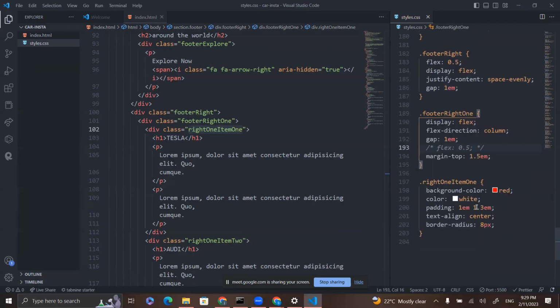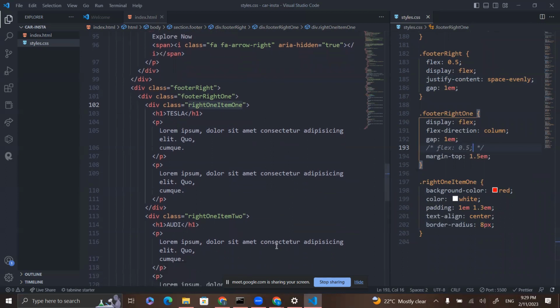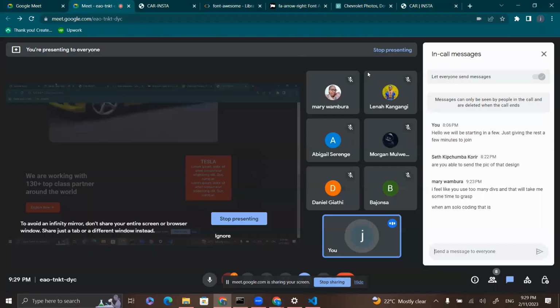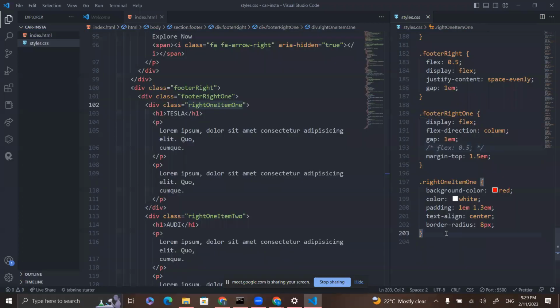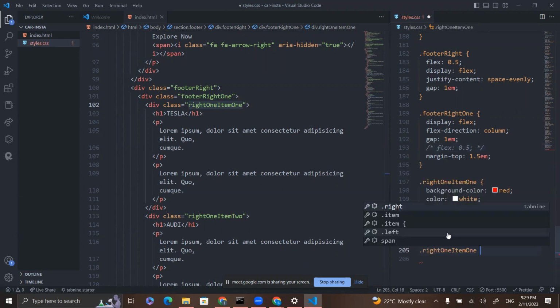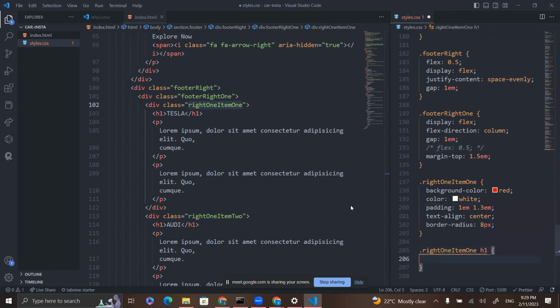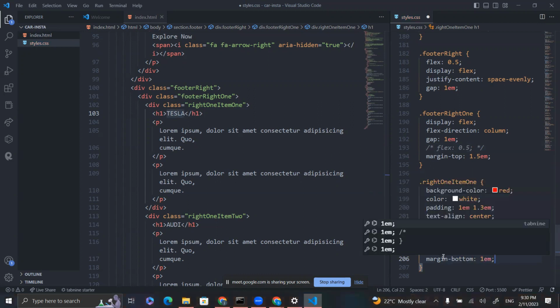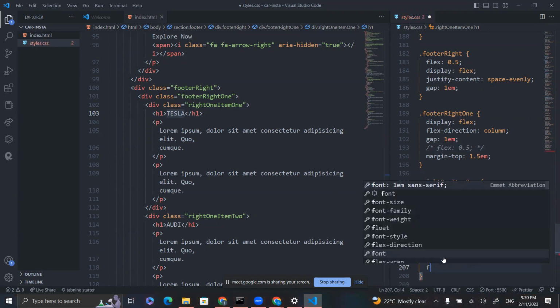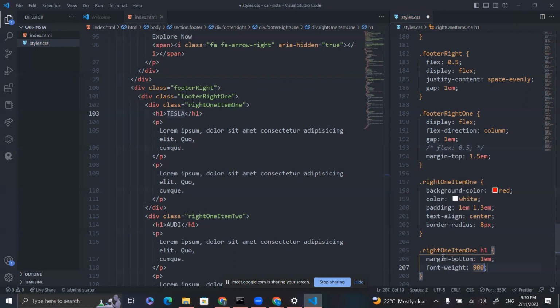Okay, once I have that, I can talk about the heading one, this Tesla heading one over here. So I can see what to do about it. So I can say target the heading one, okay? I'm trying to talk about this Tesla heading over here. I want it to look in a certain way. I want it to have a margin bottom of 1em, okay? I want it to have a font weight of 900, okay?